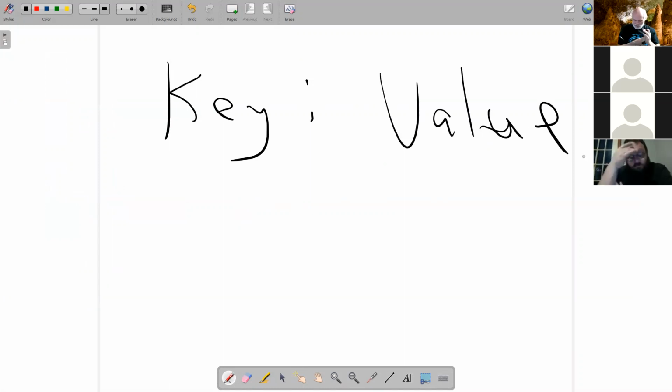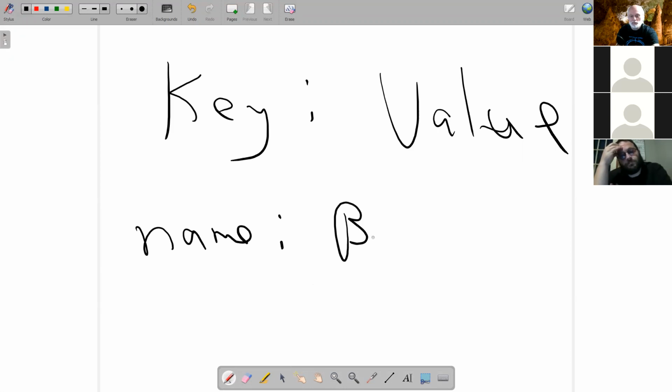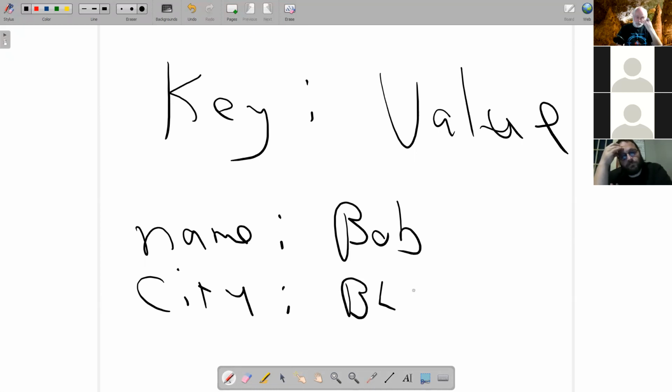And if you think of a database, most of you are probably in SQL. Each record in SQL is really a key value pair. You have the key as, say, name, and its value, Bob. You might have city, and its value, Blountville. And so it's a series of these key value pairs. The first thing is the key. The second is the value.